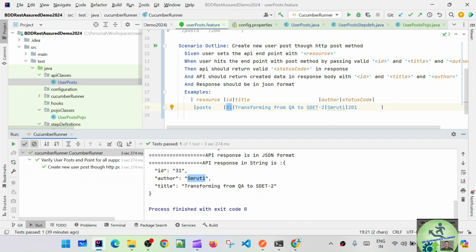So how exactly should we assert it? Assertion should always be at the node level, right? So you should go to this particular object, and out of this you should get the id, and whatever id value you are getting, you have to compare it with your expected value, right? The expected value is coming from your feature file. So the feature file expected value is 31, and the actual id value is what I'm getting from this JSON response. So we have to find it through the JSON path.